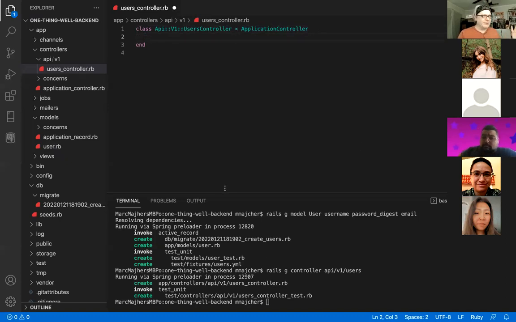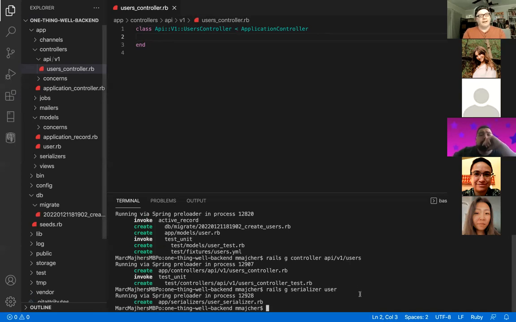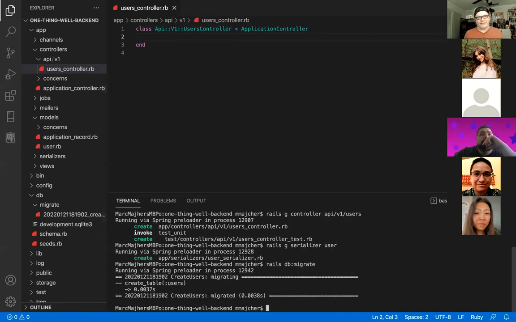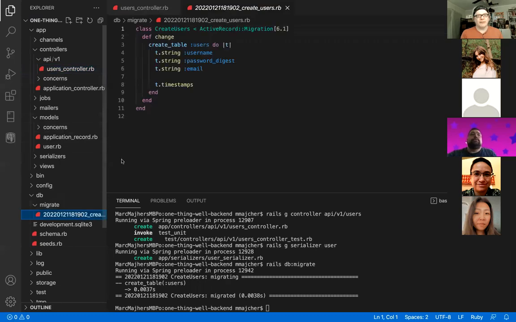It's created a test, which we don't care about right now. I'm going to throw a serializer in here for user. I'll give us a little serializer down here. And while we're here, I'm just going to migrate our stuff. If everything worked, I should be happy. Great. Running via Spring Preloader. Cool. So we have created our user with username, password digest, and email.